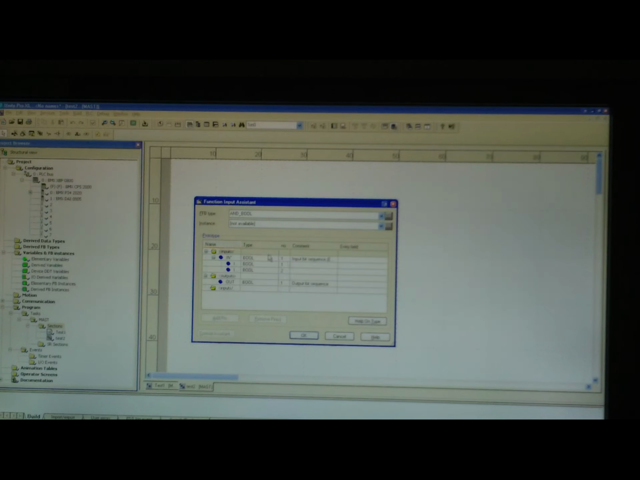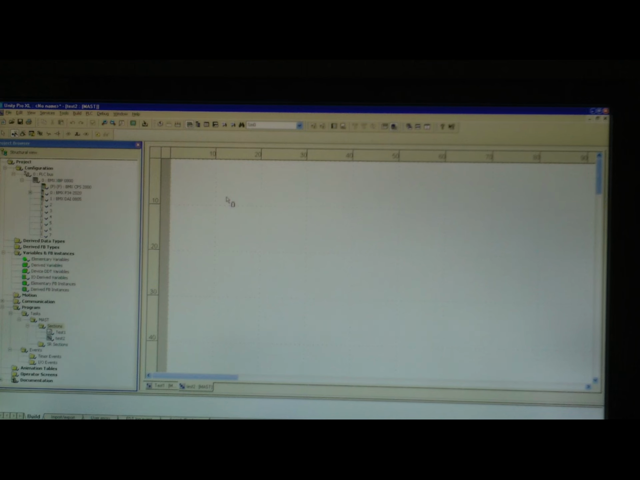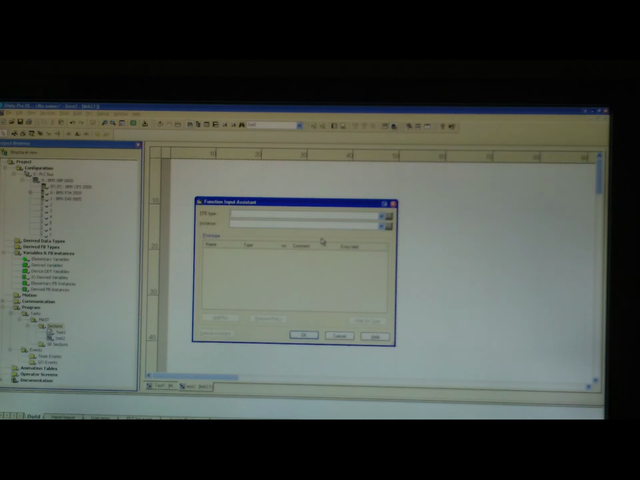We can go to, for instance, logic, select AND, and we'll pick AND bool. Click OK. And then we just click in to add that logic in there. We can now, if we wanted to, hold our control button down, click on it, and drag a copy down to create another AND block. Or if we go back to our FFB input assistant, now that we've used that particular block, we can click our down arrow and it lists it. So it lists the commonly used blocks.